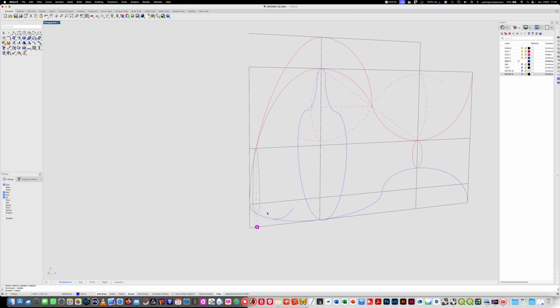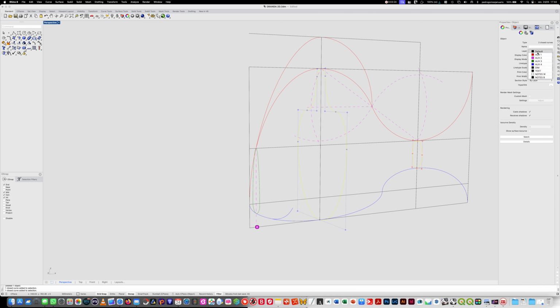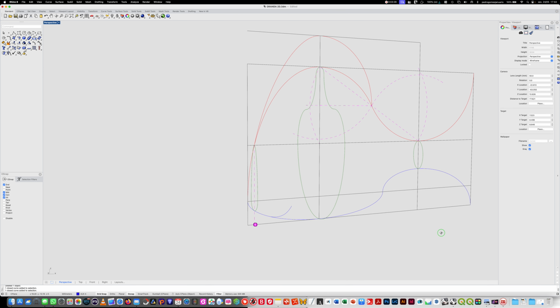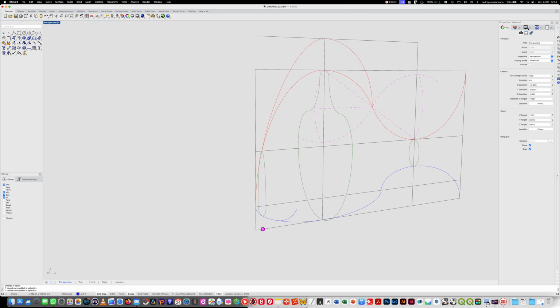So now I have to prepare these lower curves and the upper curves, because the lower curves, the blue and the red, are going to be my rails, and these three sections that I'm going to move into my green one are going to be my profiles or my sections. Okay.